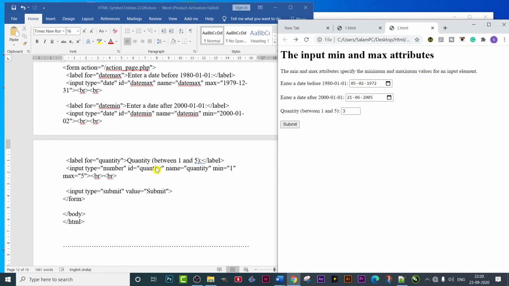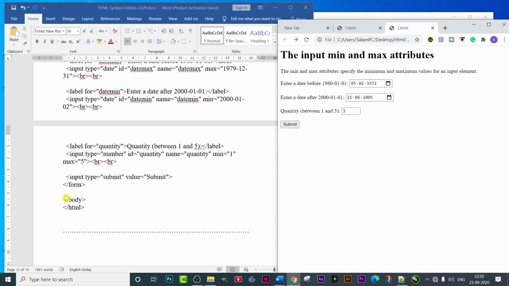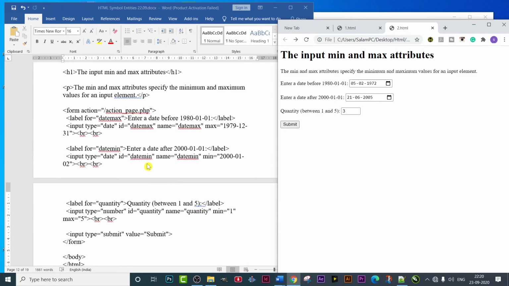Then again we have used the label tag for quantity between 1 and 5, label tag closed. Input type equals to number, id equals to quantity in quotation, name equals to quantity in quotation, min equals to 1, max equals to 5 in quotation. Br tag closed, br tag open, and input type equals to submit value. For this submission we have to write this value, as you all know. So this is how we do the second program, right?